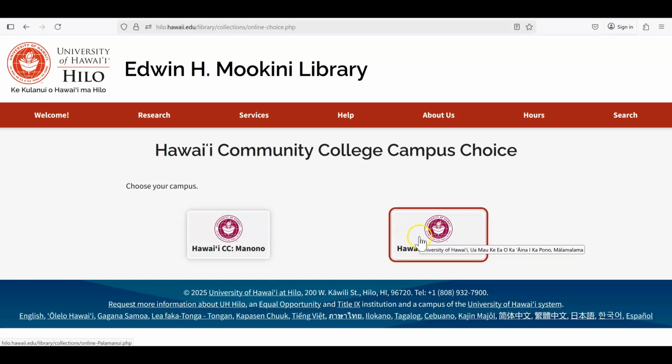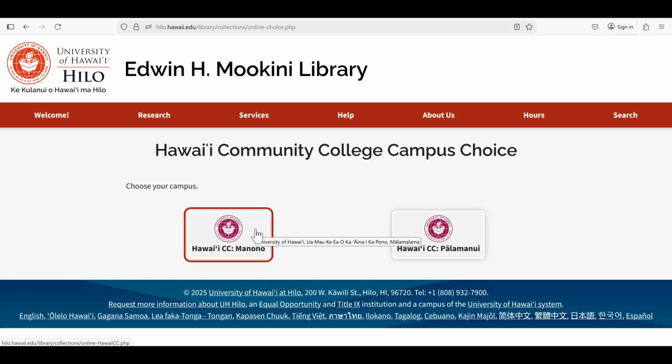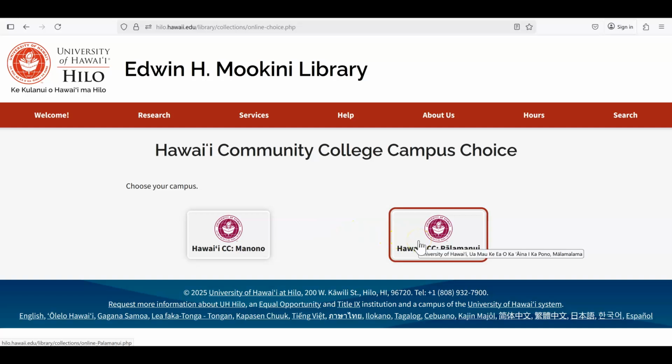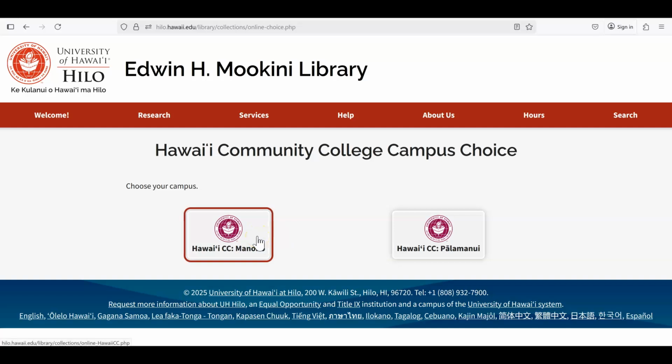unless you really want to go into the library and visit the library. So I would suggest, if you're just doing this remotely and you don't plan on going inside a library, to choose the Manono campus. But for Palamanui, if you're affiliated with that campus and maybe you're going to actually visit the campus, you could go ahead and choose this option. But the library itself is located in Hilo on the UH Hilo campus.